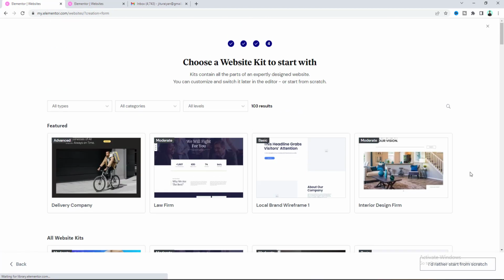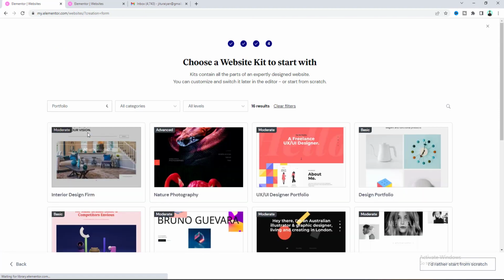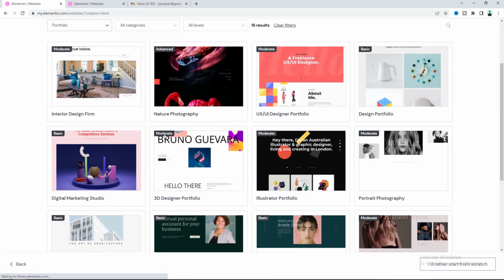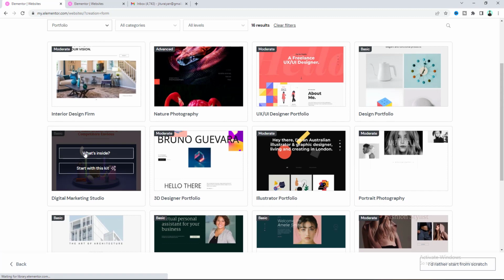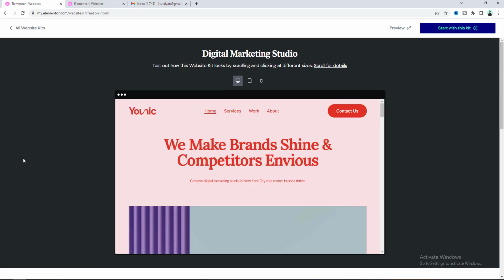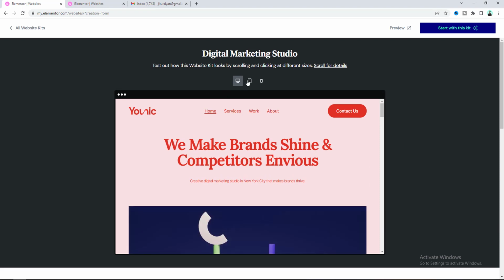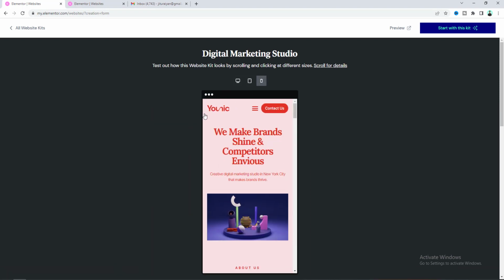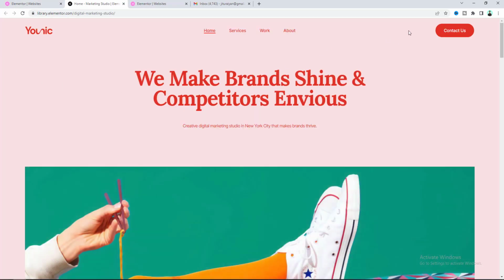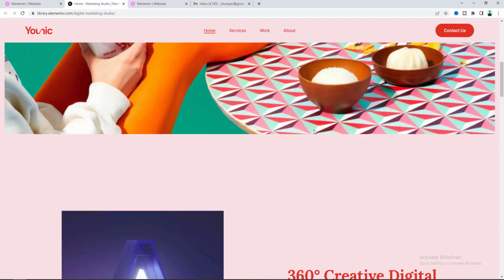But I want to choose this portfolio again, and from here I want to select this one. So let's click on this button. Here it will show you the preview for all of the devices, for the desktop, mobile and the tablet. And if you also want to see the live preview, you can also click on here and it will show you how it will look on the live website.